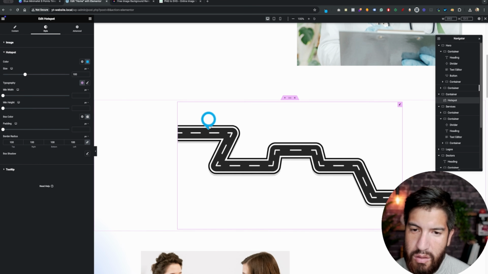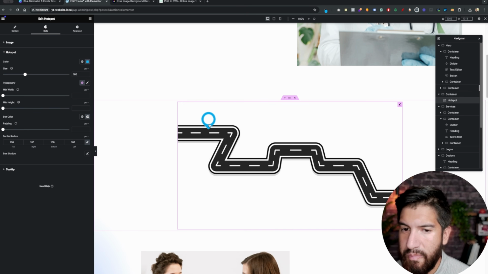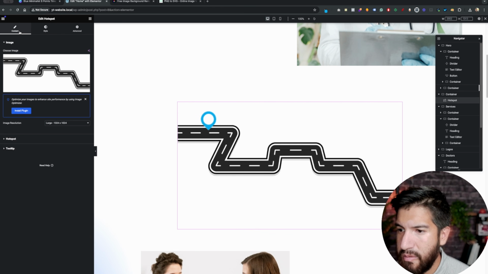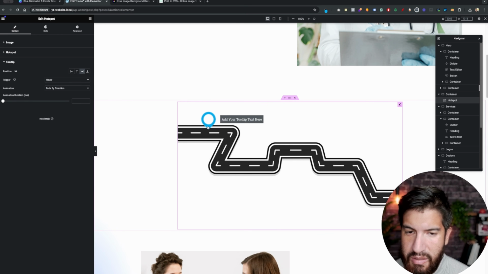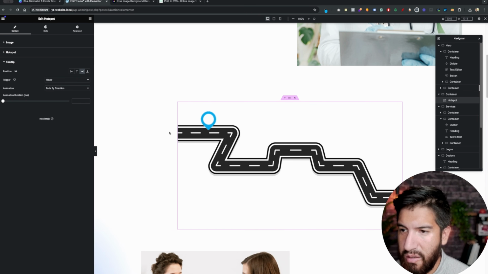Okay, that looks fine. Currently we have to click on this to be able to see it. I want to be able to hover over it. So let's go back into content, tooltip. We want this to be on hover. The trigger should be on hover, and we want it to go ahead and fade by direction. And the direction that we want it to fade, currently it's to the bottom. So whenever we hover, we see that it's to the bottom, but I want it to come out from the right. And see, that's how it comes out. So that looks fine. We just need to change the color.